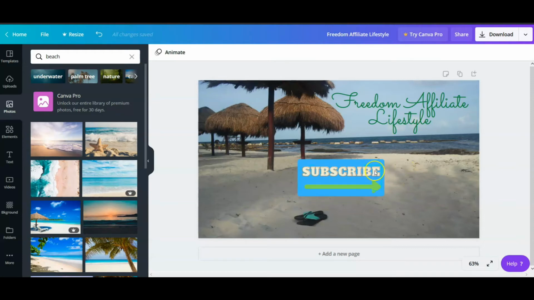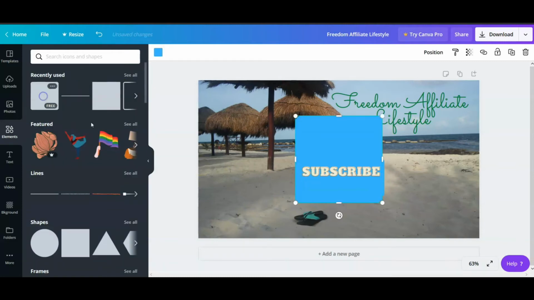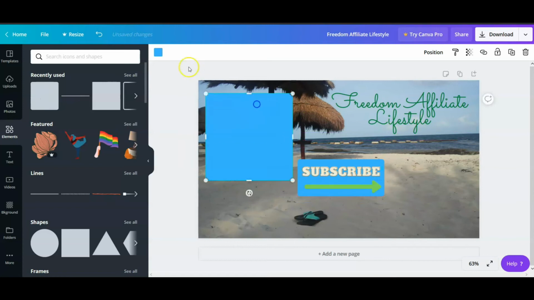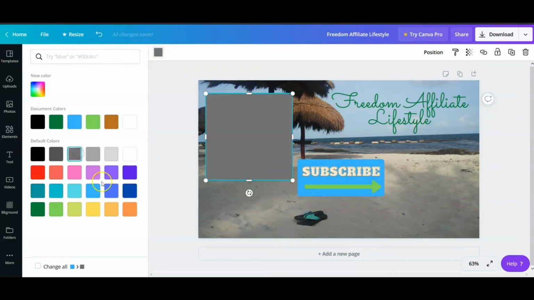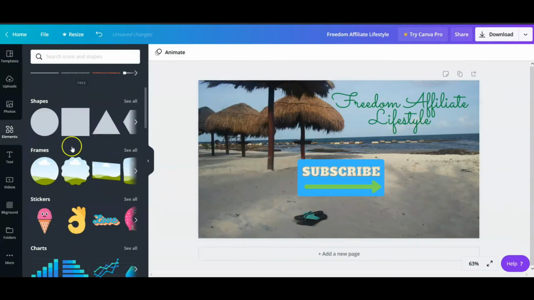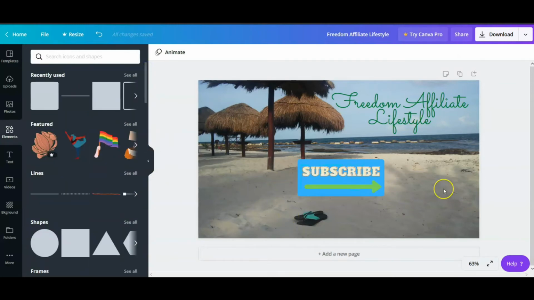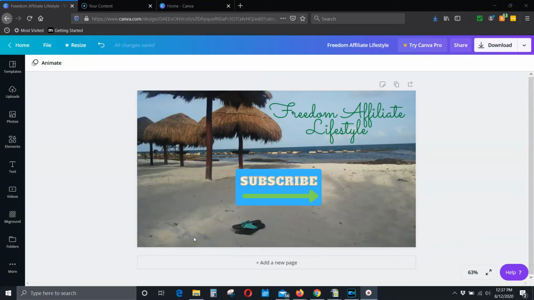All right, and then as far as this goes, this box right here is just an element, and that's right here. Elements, they've got shapes, arrows. It's also under lines. That's how I made this arrow here. So you just add that, move it around, change the color up here, gray, yellow, whatever you want it to be. We'll delete that. You can add any of these shapes as well, stickers, all kinds of different things in here. And then I also added the subscribe text. Okay, so that's how easy it is really to do. You can create kind of anything you want. There's all kinds of templates in here as well.